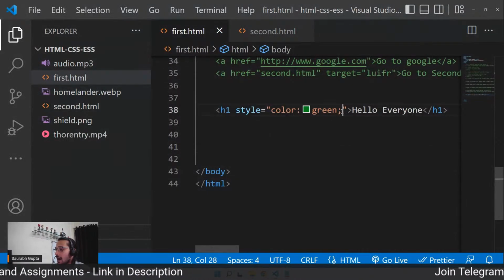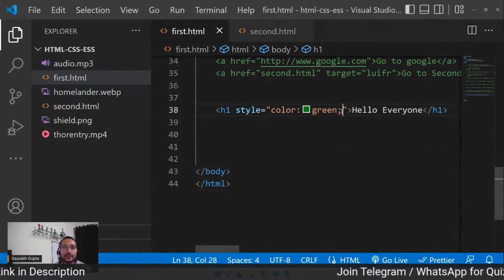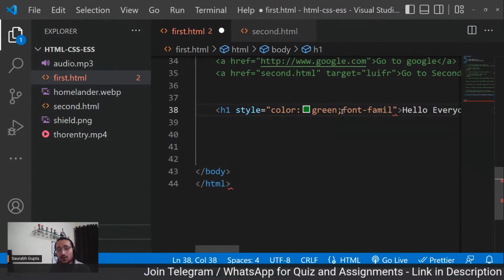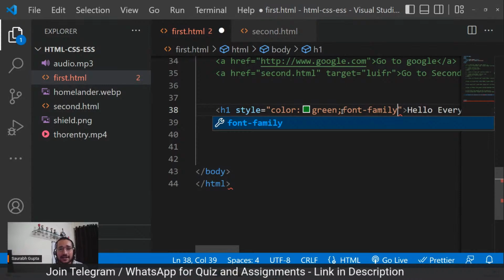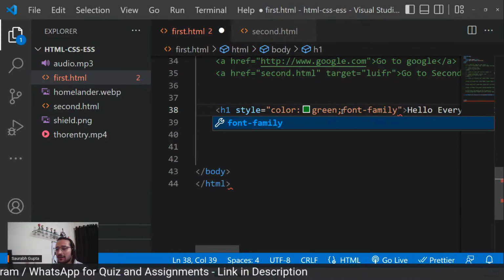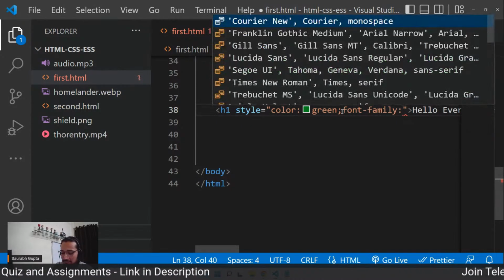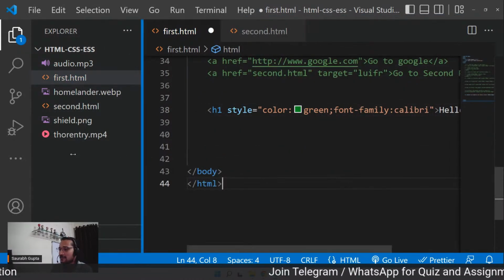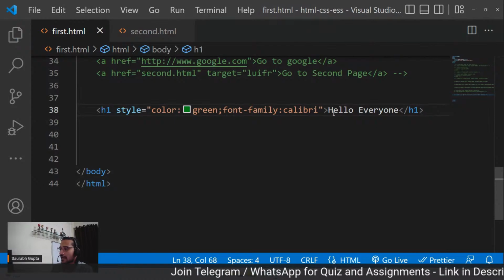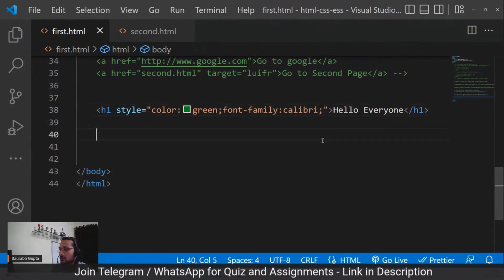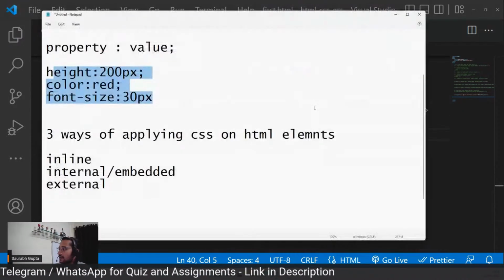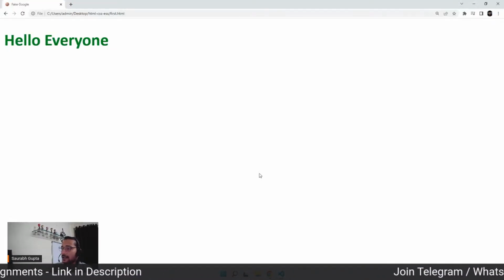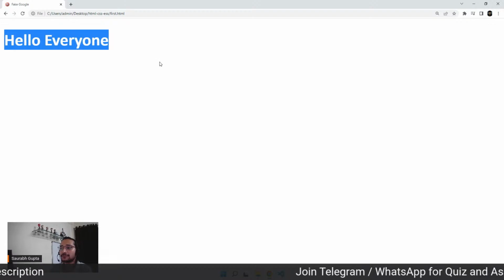Now, let's do something else. After the semicolon, you can continue with other properties. For example, font family. Guys, don't worry about the properties right now. First, let's understand how to apply CSS. Then we can learn all the different properties. So font family, let's say Calibri. That's one font I have in my PC. And it's also one of my favorite fonts. So Calibri. And don't forget to put semicolon. So font family Calibri. See that? The font family has changed.